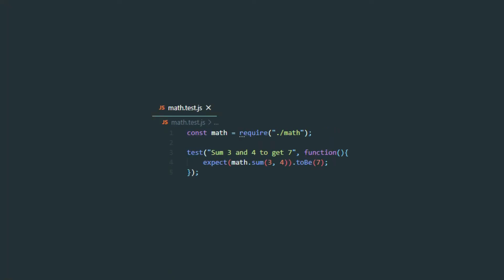So, how do we go about testing this math file? First, we create another file called math.test.js. You can see the very first thing we do in this file is require math. This gives us a reference to the modules that were exported in the math file. In this case, we're going to be using math.sum. Next, we use Jest's built-in testing function called test. Its first parameter is a string which tells us exactly what we're testing. In this case, we're summing 3 and 4 to get 7.